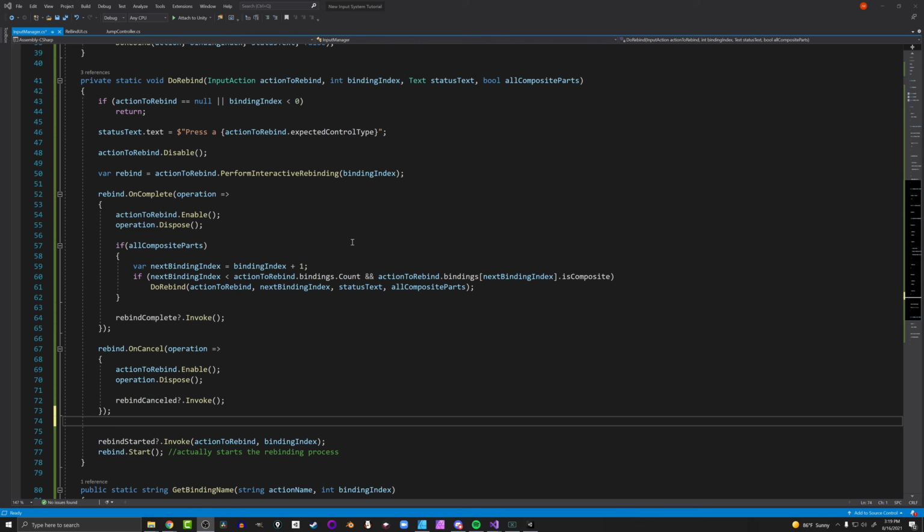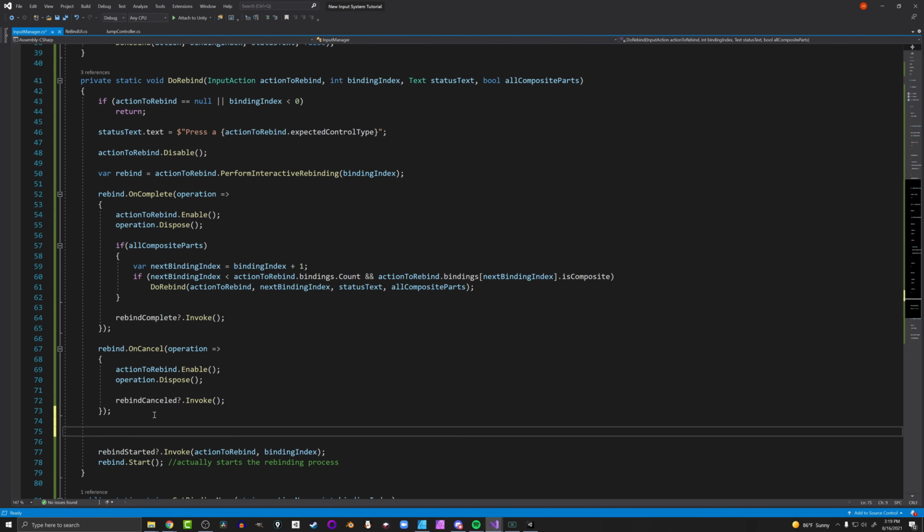The next thing we're going to do is allow the player to cancel the rebinding, and we're going to allow you, the developer, to exclude particular devices from a rebinding operation. So back here in the input manager, I'm going to be working in the DoRebind function. And what we need to do is add in functionality to our rebind operation. So I'm going to come down here towards the bottom.